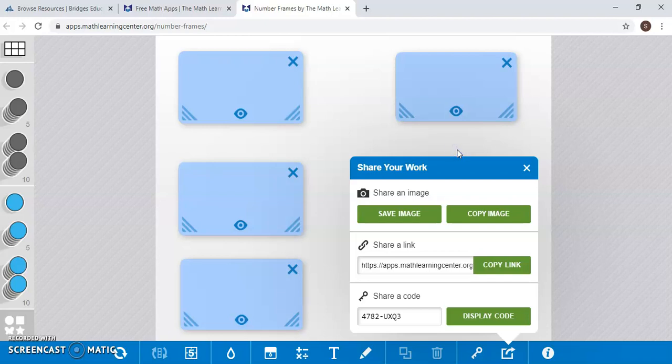I could even share it with my PLC, so that perhaps I made the cards for the session, and my colleagues now have access to the cards and they do not need to create the cards themselves. I could also copy a link and share that out.